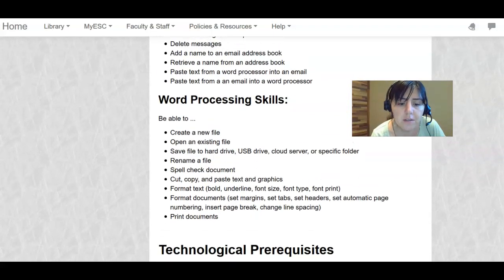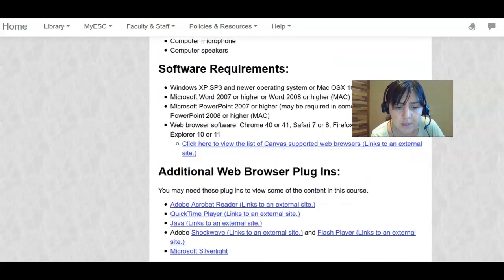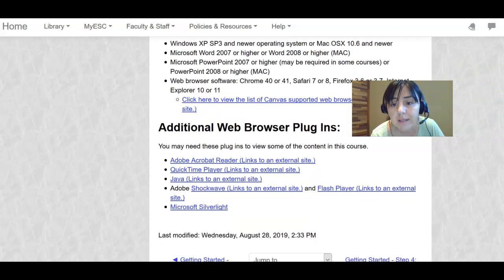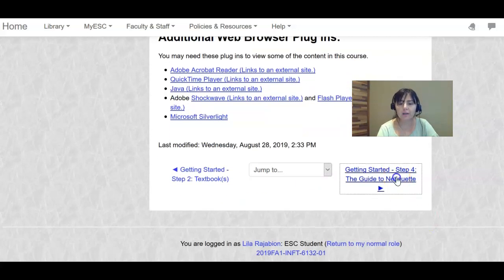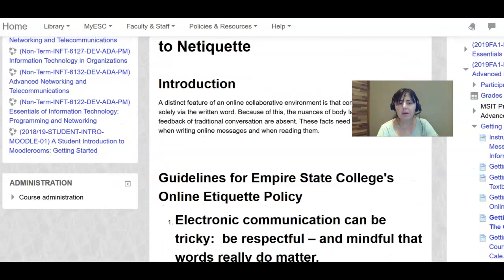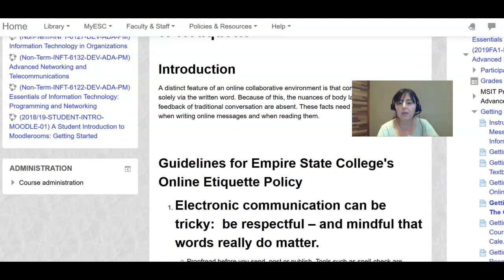So again, some of the technical prerequisites, hardware and software requirements that you might need, you can just look at here. Also some web browser plugins, since sometimes your web browser needs some plugins, so I provided those for you here in case. And then you can click on step 4, so you can navigate from here, and this is basically about how to effectively communicate in the online environment, sending email or posting in discussions.